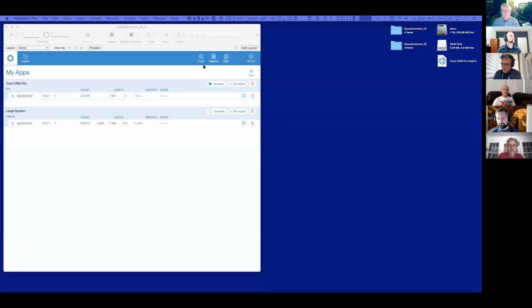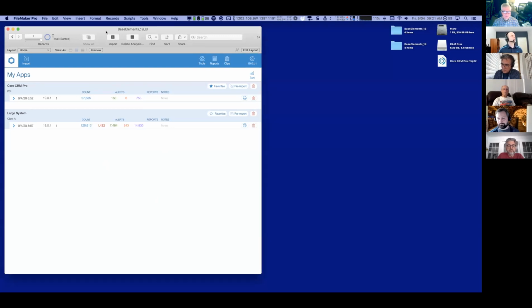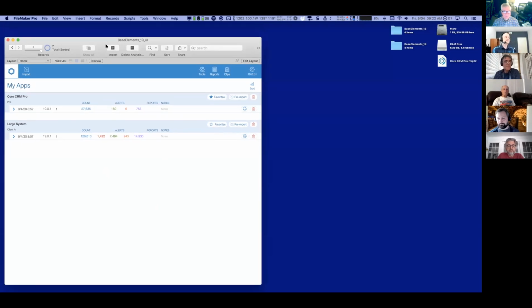Okay, so let me share my screen here. So Base Elements is a solution. It allows you to analyze a DDR. And the solution itself, Base Elements, is an actual FileMaker file. And it runs in FileMaker 18 and 19 and so forth.